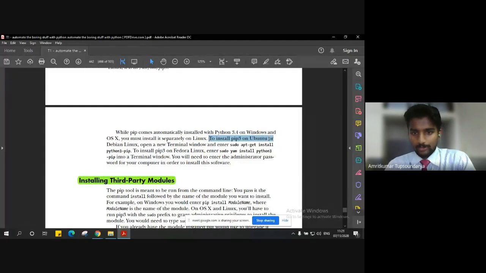To install pip3 on Ubuntu or even in Debian Linux, open the terminal window and enter this sudo command. Right. There is the command here, which is sudo apt-get install python3-pip. So this will help you install only the pip tool. And after that, you can install the other third-party modules, like how it is mentioned here.